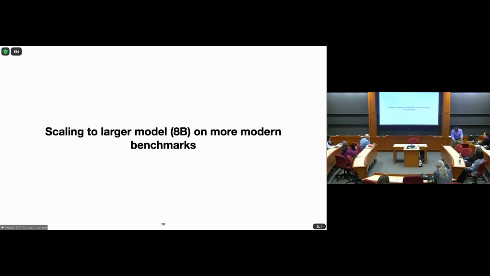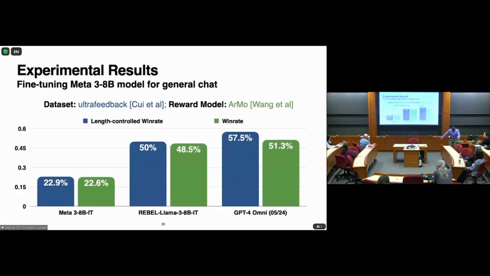I'll give just a little teaser at some results that we got. This is fine-tuning Meta's 8B model for general chat. On the left, I'm showing the Meta model before we trained it with our algorithm. On the right is GPT-4 performance. And we can see that this intuition of using rollouts, of using resets, is very helpful for training models at scale.